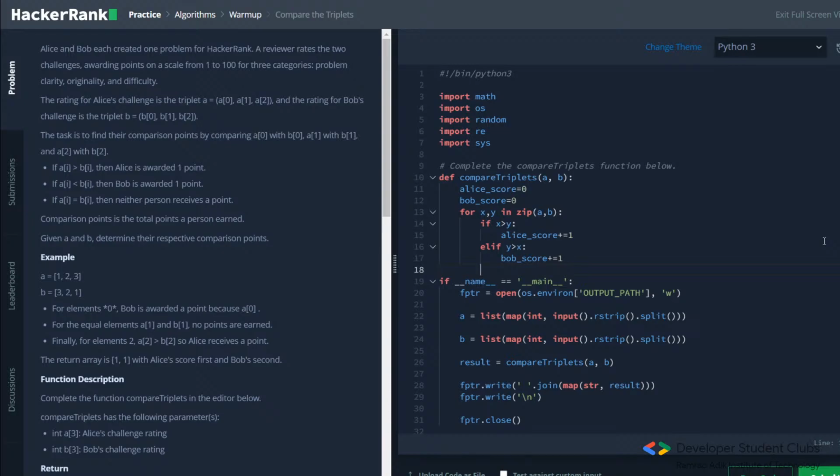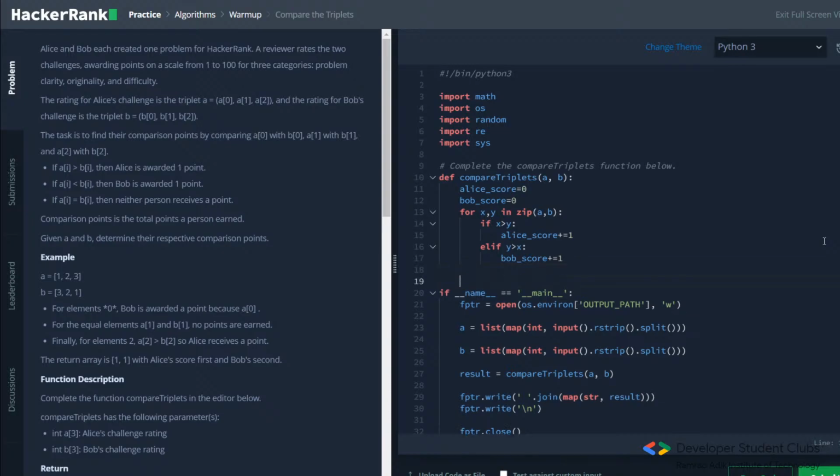Alright, so this will be my loop that's running, and in the end it was said that I am supposed to return an array which consists of Alice's score and Bob's score.